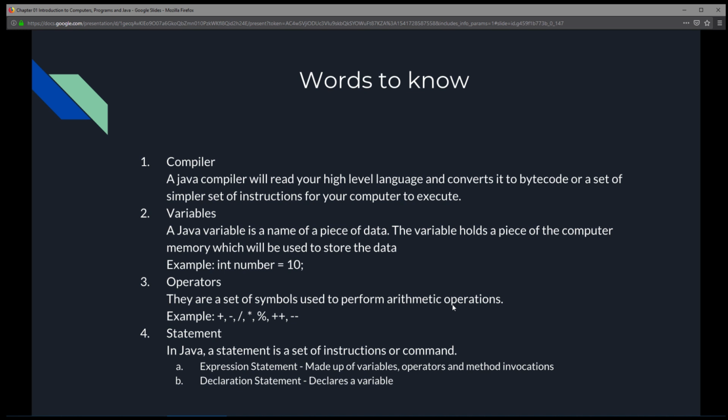And then lastly, we have statements. All right, statements, as we mentioned earlier, we're going to be writing a lot of Java statements. And simply what it means is, in Java, a statement is a set of instructions or commands. And there are two types of statements. There are expression statements, which are made up of variables, operators, and method invocations. And then there are declaration statements, which simply declare a variable. So right now, if you haven't noticed, we actually have written a statement right here. So which statement is this? Is it an expression statement or a declaration statement?